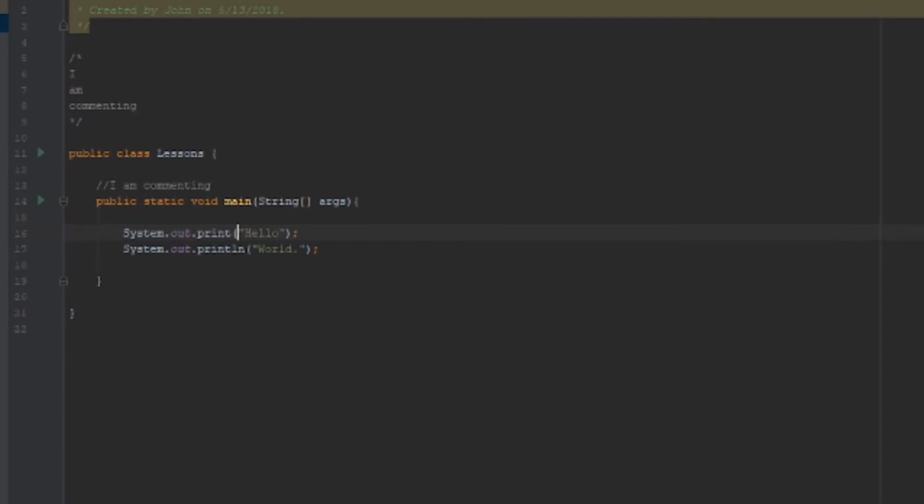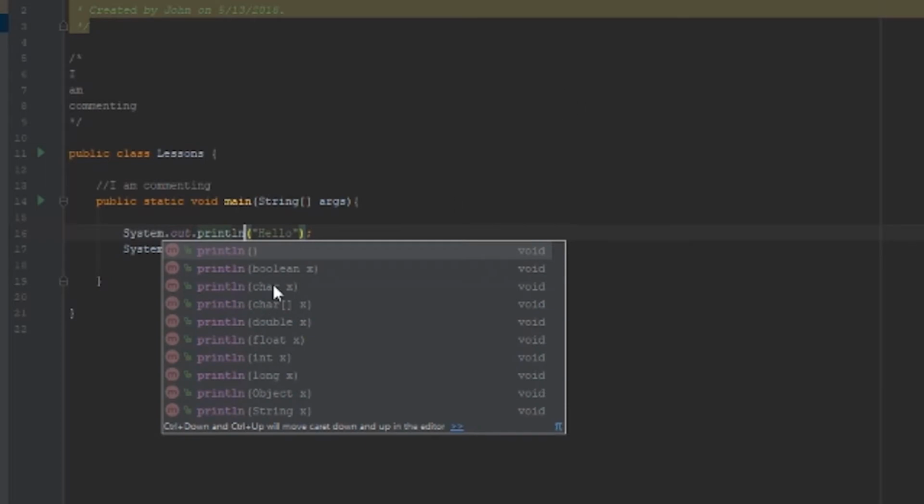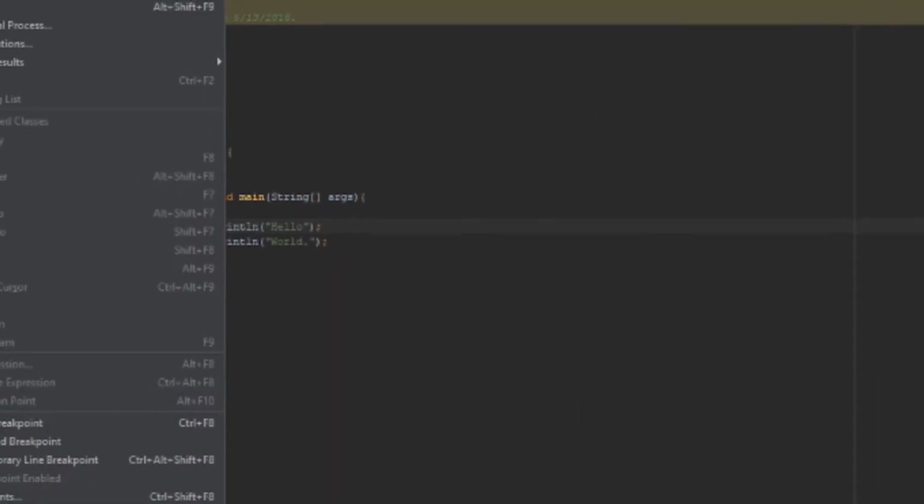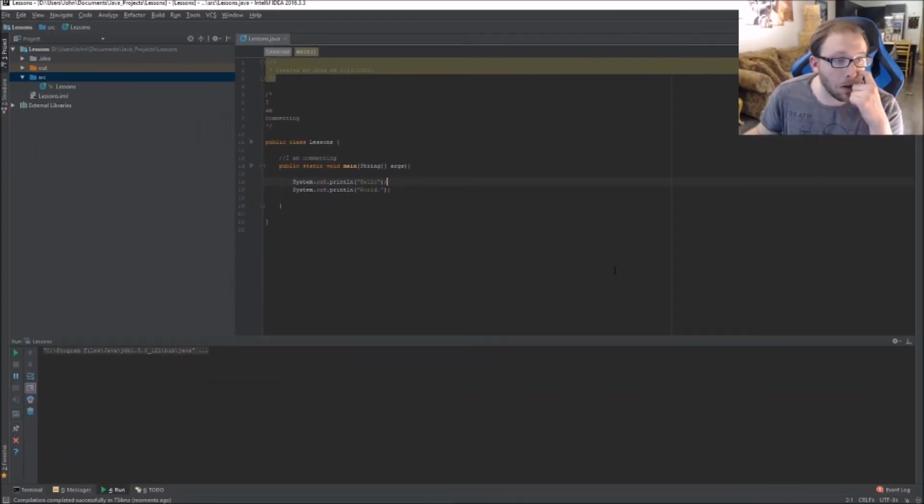Now let's go ahead and make this a println. We'll rerun it. And now you can see world is on the next line. So it really just indicates that it's going down a line for the next print.